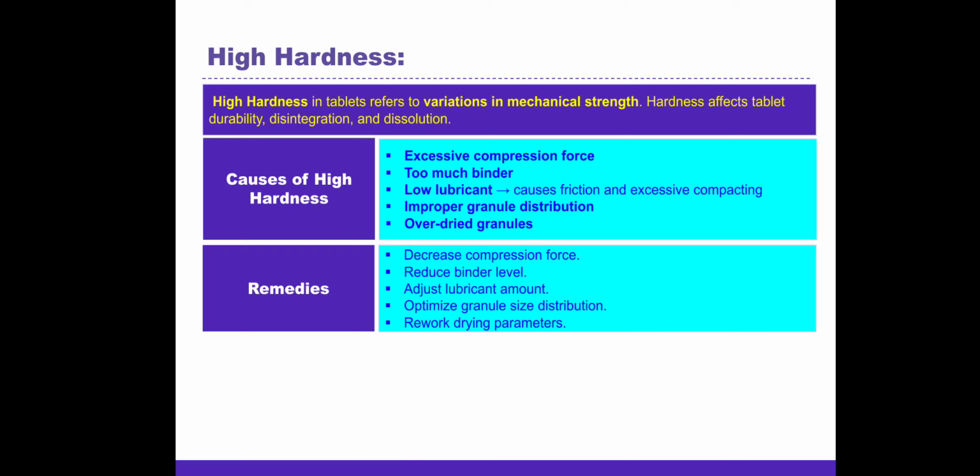Then low lubricant: if the lubricant quantity in the formulation is less, in that particular case the tablets will show the high hardness property. Then improper granules distribution: if granules are not distributing properly, in that case high hardness problem will come. Then over dried granules: due to over dried granules also high hardness problem will come.